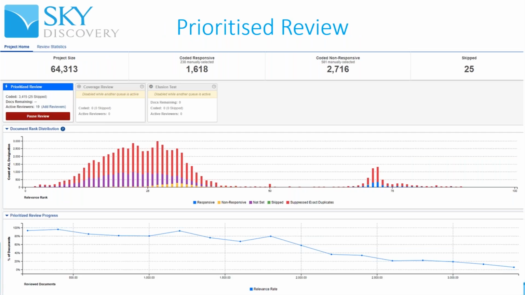So this is what the active learning dashboard looks like. Administrators, when they've created an active learning project, this is an example of the dashboard in Relativity that they will be looking at. Here we're doing a prioritized review. The prioritized review queue serves up the documents that are most likely to be relevant. And you can see here that we have the ranking, the document rank distribution. We have the diagram here.